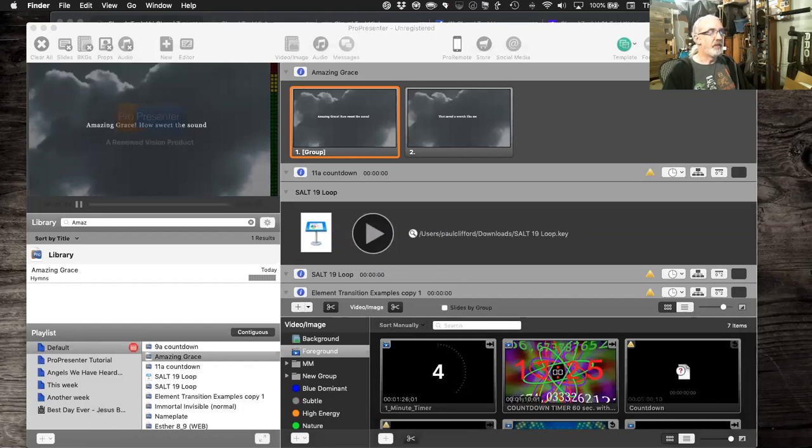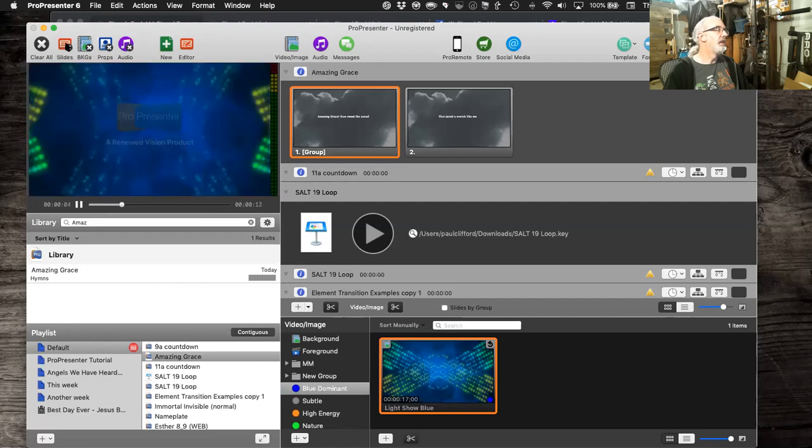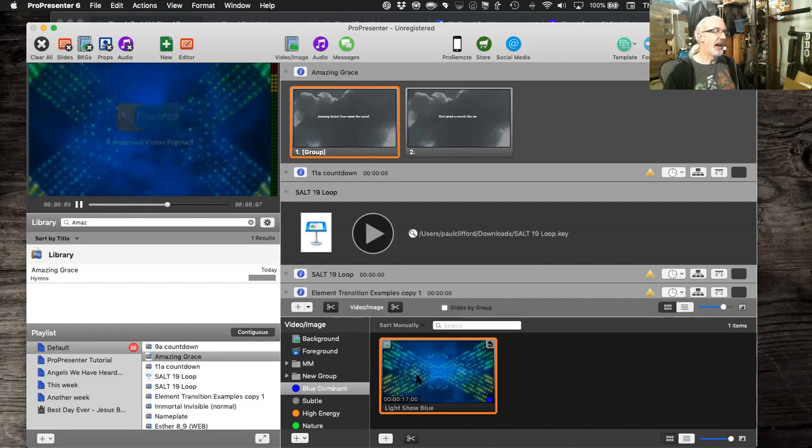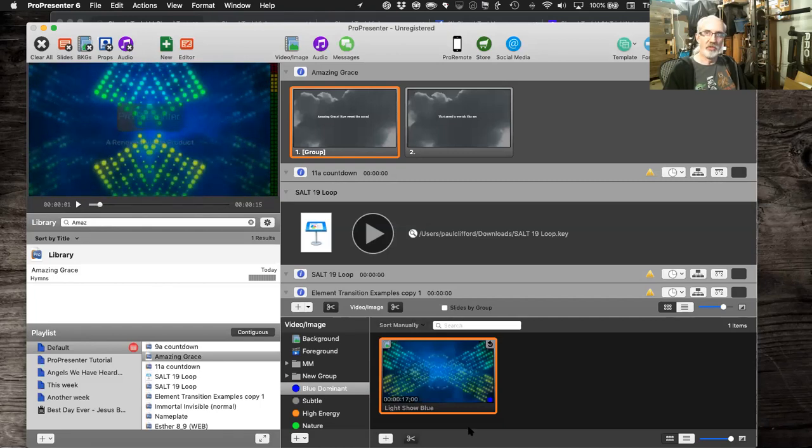Down here we have the video image bin, which you can hide if you want to, and you can organize them based on some different things. I could change this from blue dominant to, you know, here, let me clear the slides layer and you can see it. So I could change that to like high energy if I wanted to. Or in this case, I've called it blue dominant. Let me stop that so it doesn't take up resources from my computer.